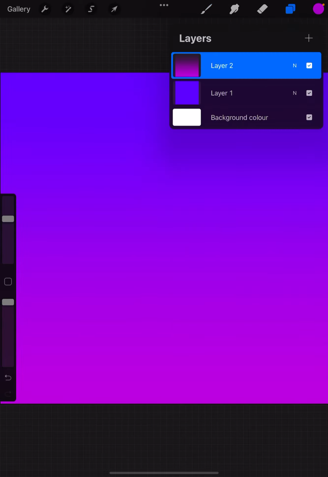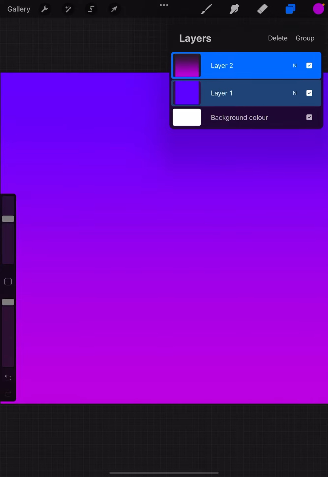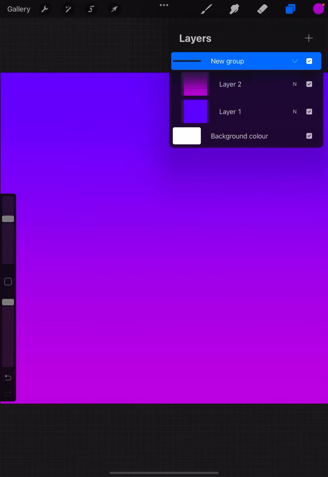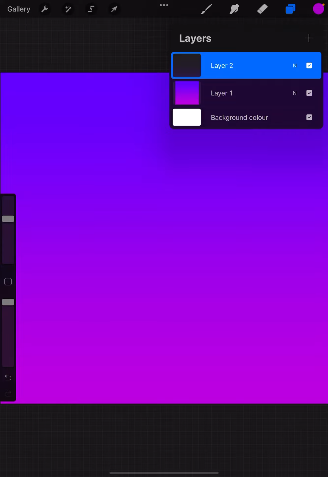Now flatten both the layers. First of all, group them and now flatten them. Now I'll create a new layer and draw a circle. Use your another finger to make a perfect circle. Now I'll fill this color. You can fill it with any color you want.